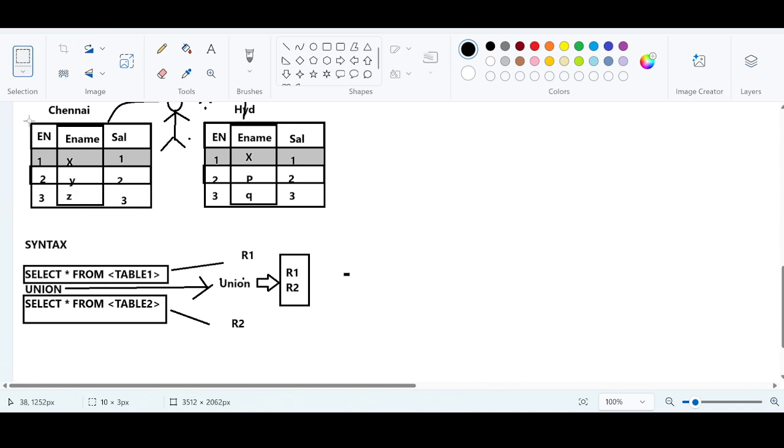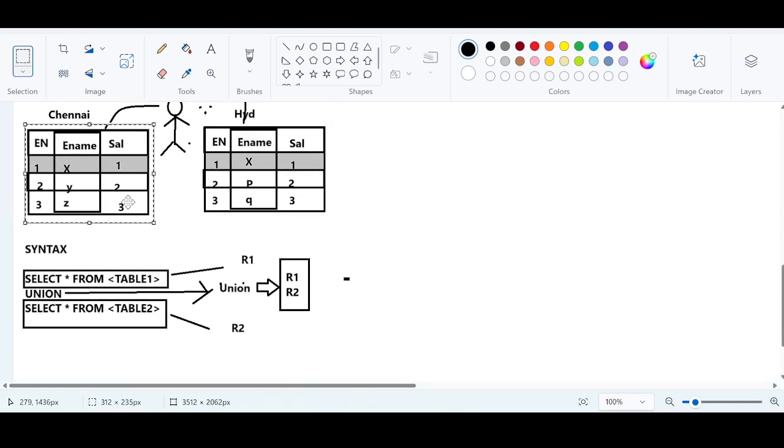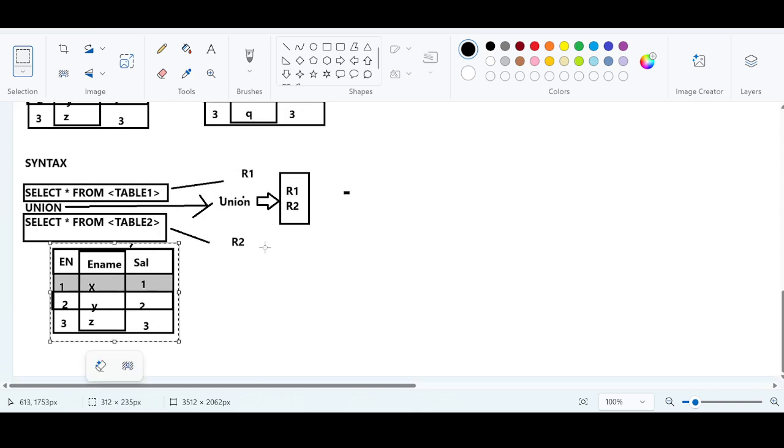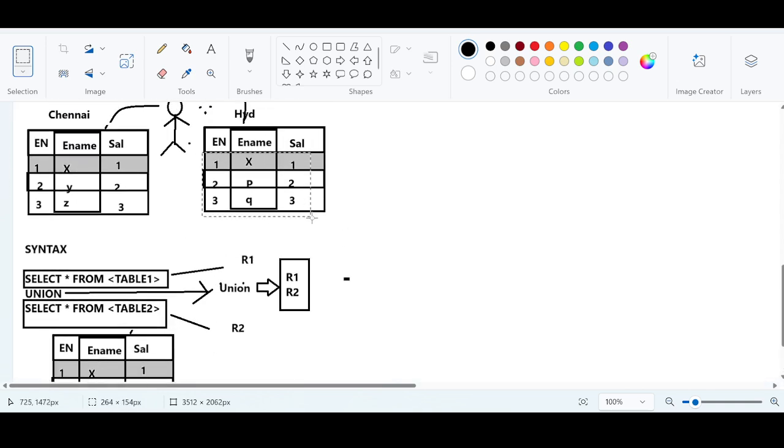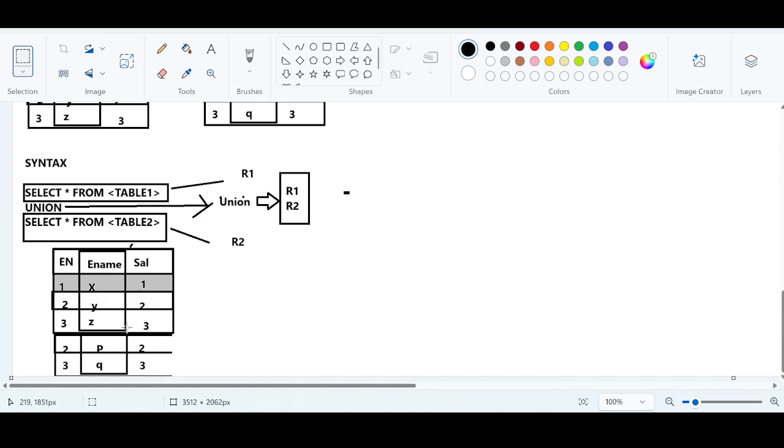If you want to imagine this further, this is table 1, right? And this is table 2. But table 2 is not going to have the duplicate data. In this case, the duplicate data is the first row of the Chennai table and the first row of the Hyderabad table. They are duplicates, so that will be removed, and the two tables will be combined together to form a single resultant set. This is what happens.